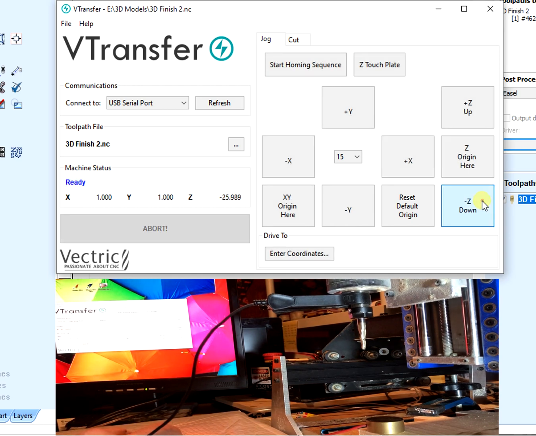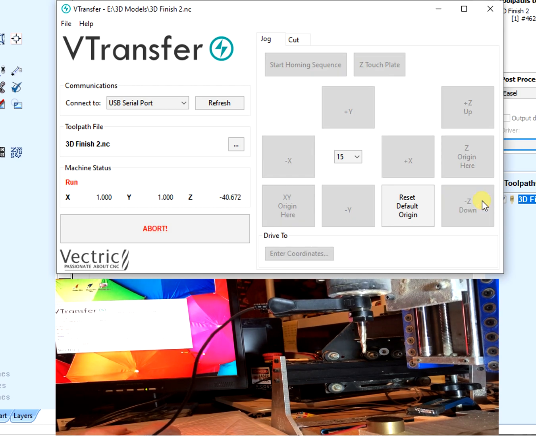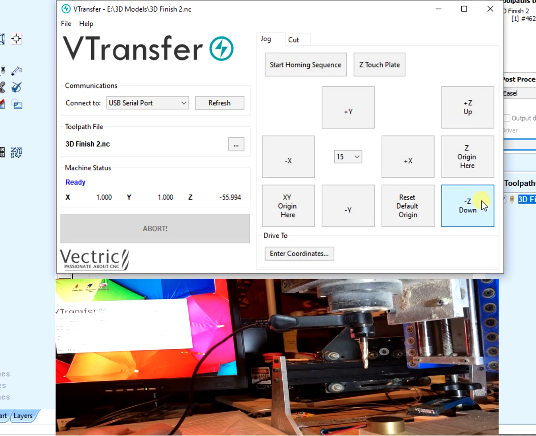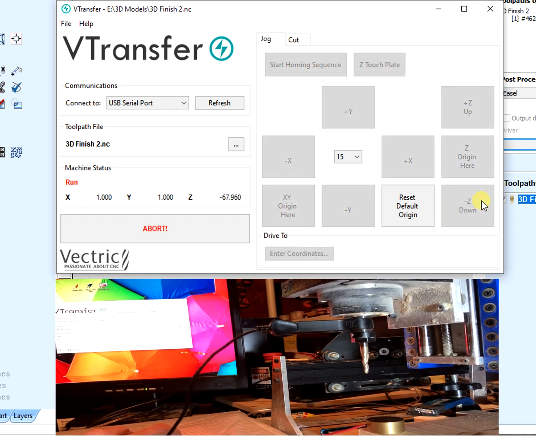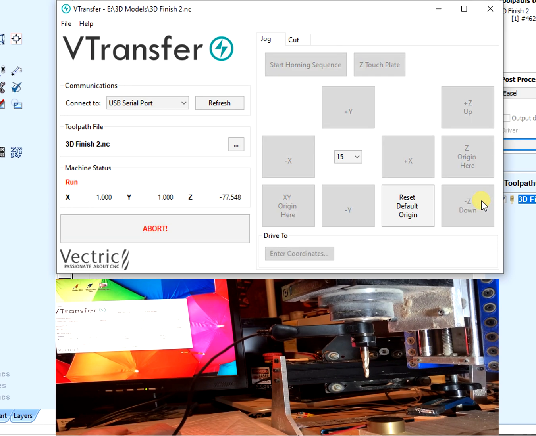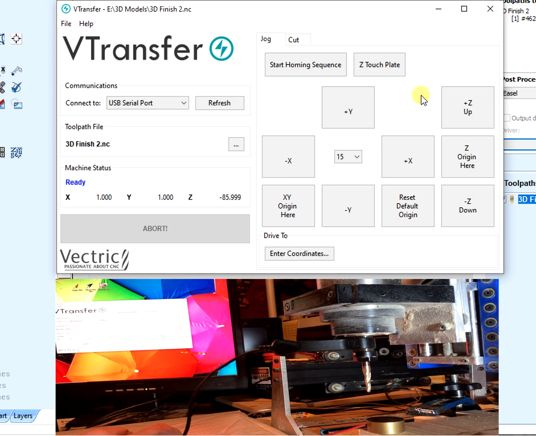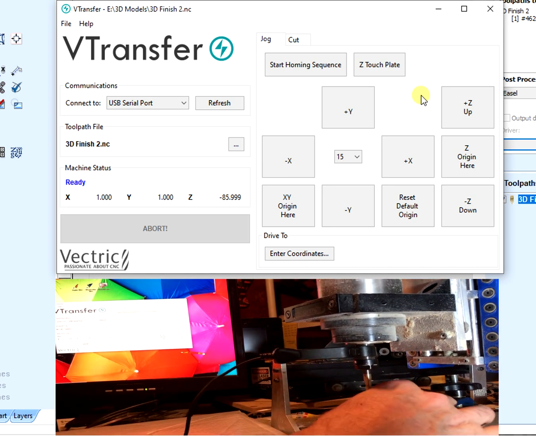Also, if you plan on using the Z probe, you might want to lower your Z axis about 3/4 of the way down, because for some reason, if it starts from the top, it'll stop halfway and say there's an error. So that's why I'm lowering mine right now.